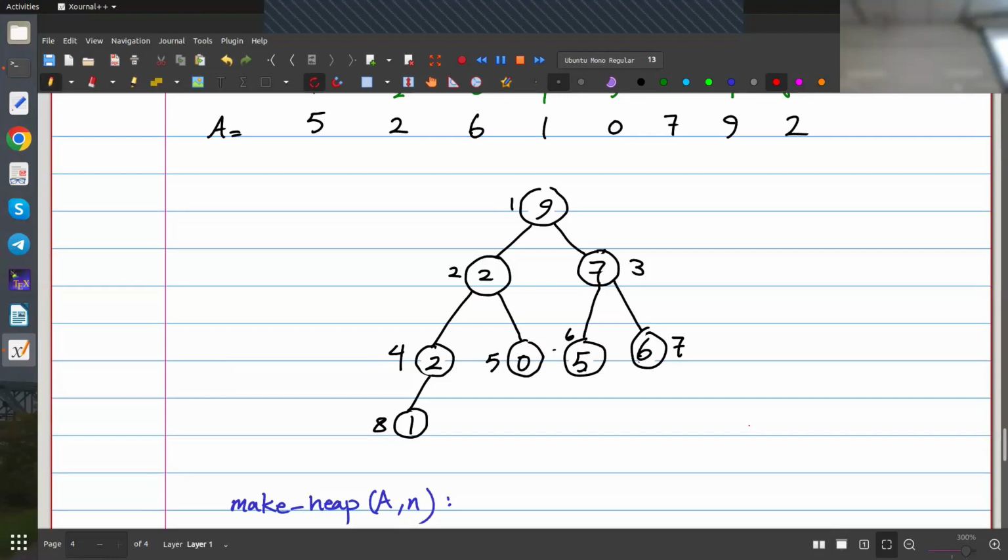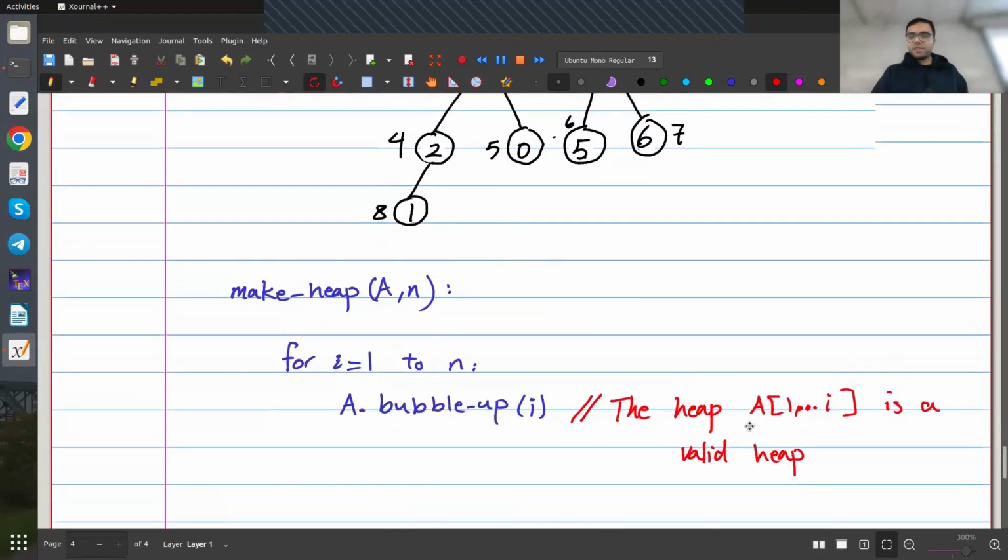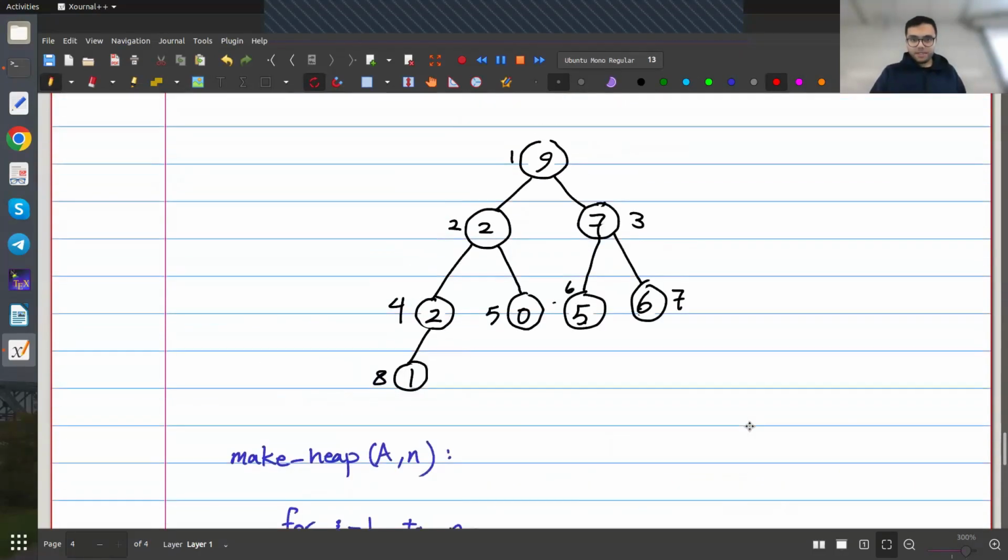Now, when I do bubble up on index 2, again, imagine that indices from 3 to 8 are not there. So I'm just inserting this new thing and bubbling it up. And the same thing happens over and over again. So this algorithm is no different than the insertion algorithm. It's going to give me the exact same result. And of course, I know that if I insert n things into a heap, I have a heap at the end. So this algorithm is definitely going to give me a heap at the end.